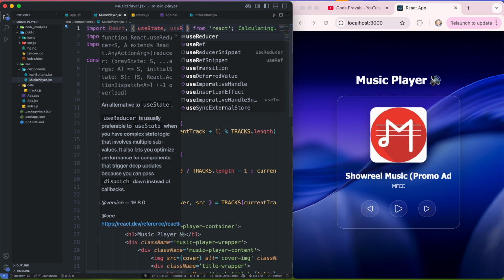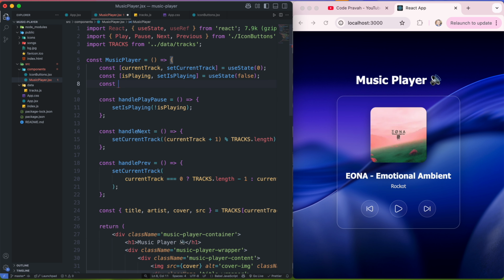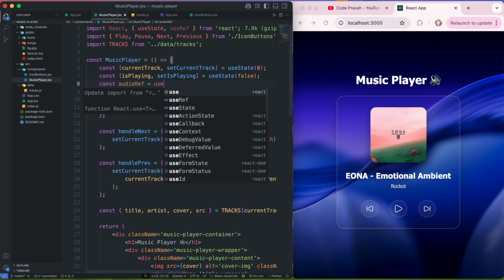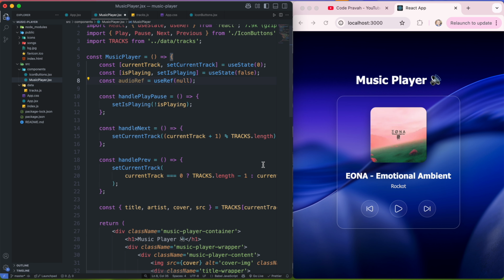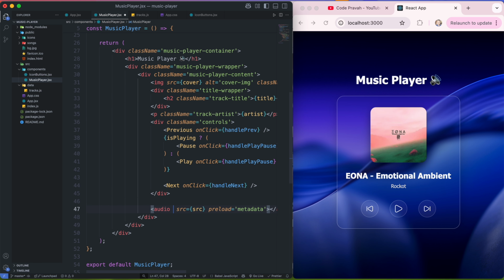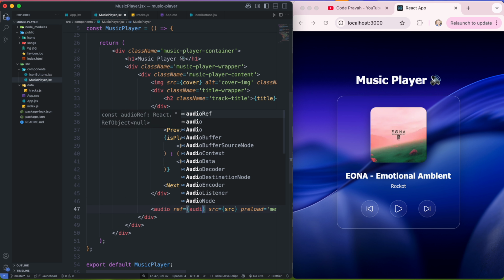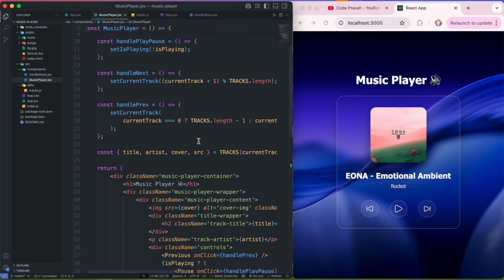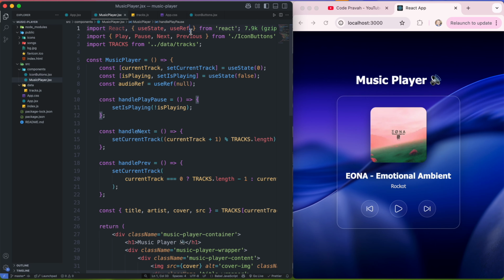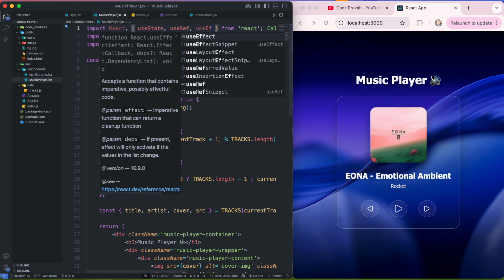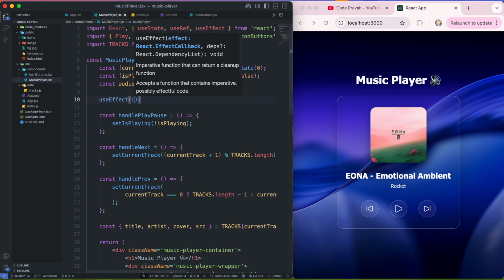I'll import the useRef hook from my React library, and I'll create one ref variable as audioRef, and initially it will be null. I'll bind the ref for this audio with that audioRef which we just created. Now using this audioRef, I can perform multiple operations like play, pause, skip, seek; all these kinds of information you can read in the documentation. But currently I am only interested in play and pause.